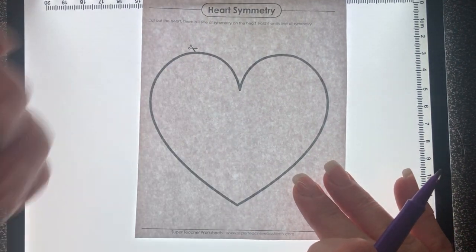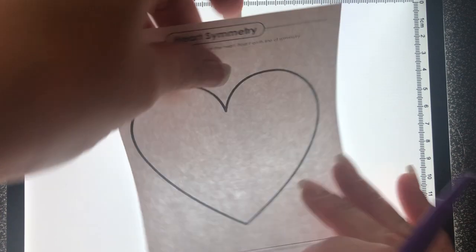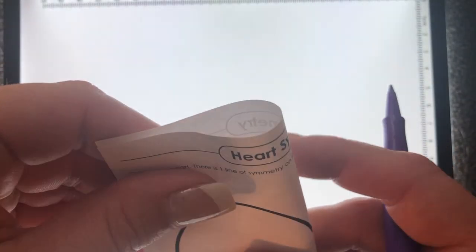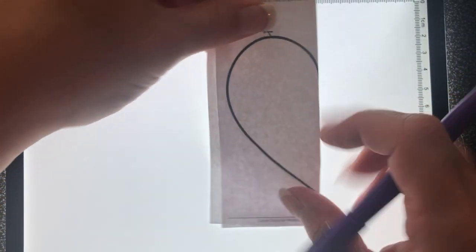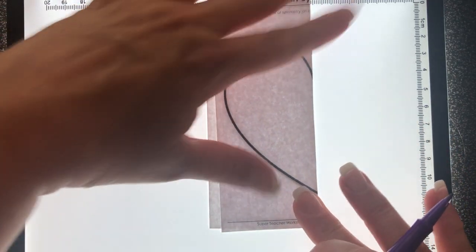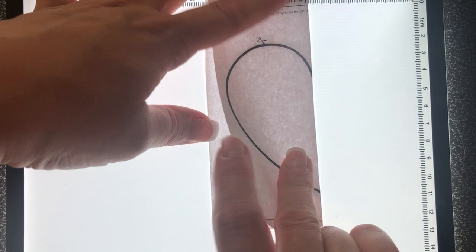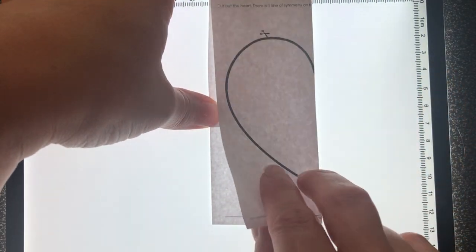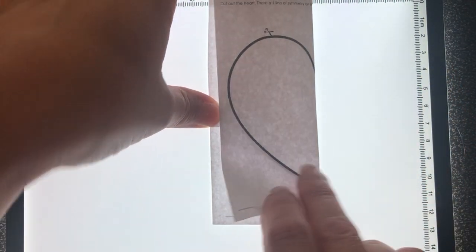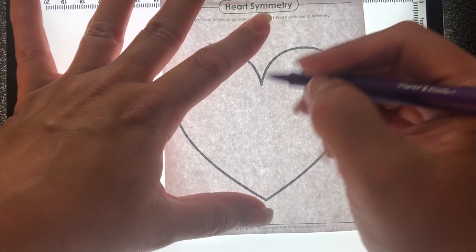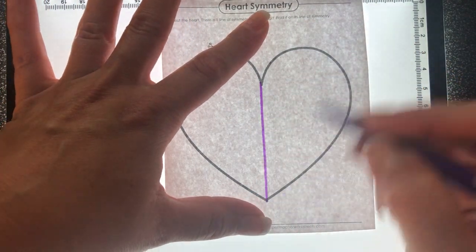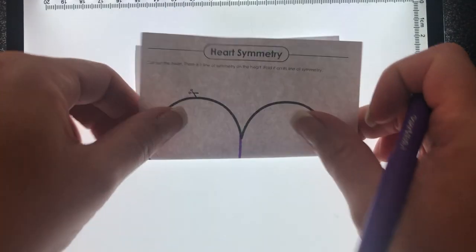Next shape is going to be a heart. That one's pretty simple. You can see if I cut this one right down the middle, those lines match each other. If I lift this up, you can see the same image underneath it. So this one has a vertical line of symmetry. You would not have a horizontal line of symmetry.